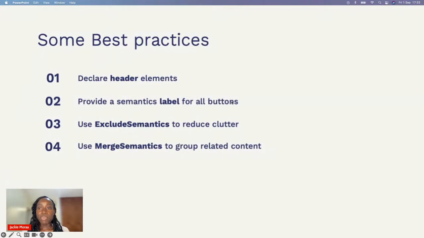So there are some best practices that you need to have while you are using the semantics widget. You have seen the code in practice, and that has just given you an idea. Some best practices here would be to ensure that every screen in your application tries to declare the header elements so that it can provide clarity on the function of that page. If you use the Material app bar components, this will be set automatically. Otherwise, you can set the semantics header.